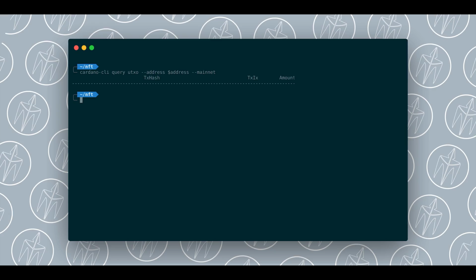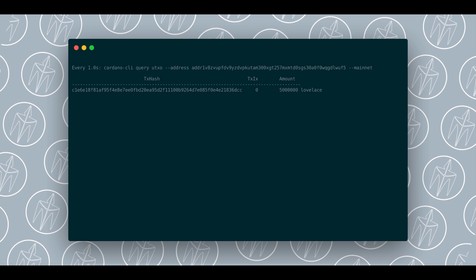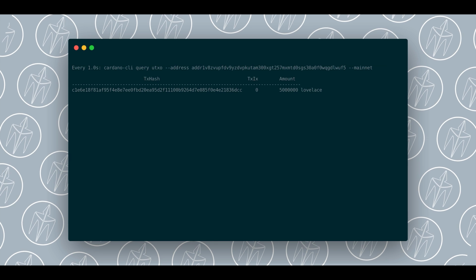I'm going to send, I don't know, about 5 ADA to this address. So we will have enough ADA to issue a transaction and mint an NFT. And there we go. We now have 5 ADA available on our address.